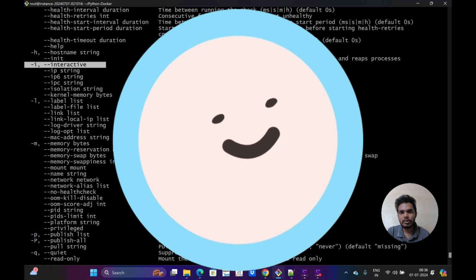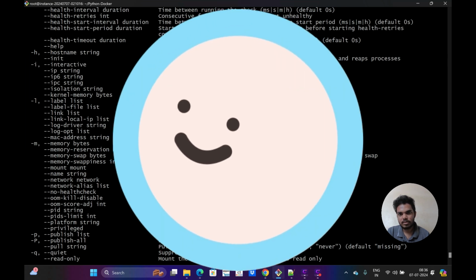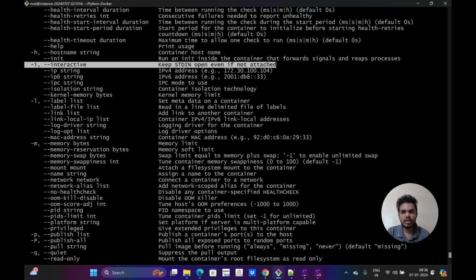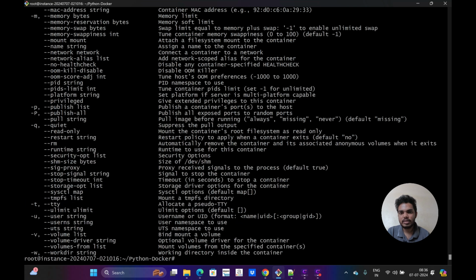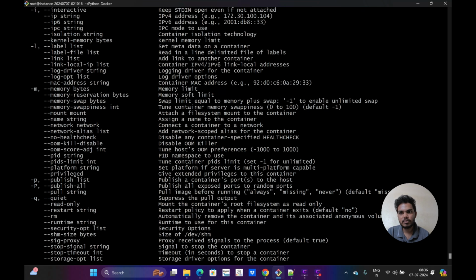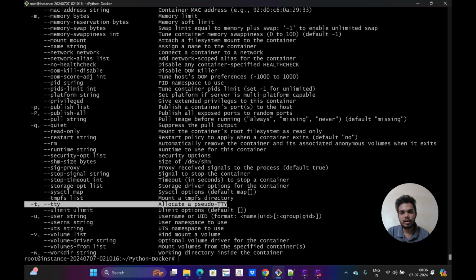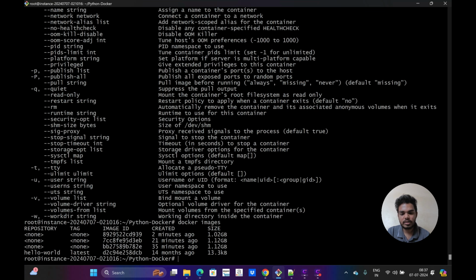It will keep stdin open even if it's not attached. So I have to attach the terminal also. Generally, this interactive mode will be combined with -t also. That is allocate a pseudo-tty. So -it, it will be interactive mode and it will also give a terminal. Before that, I have to know the image. I have listed the images now so that I can copy the image ID. So docker run -it, then the image ID.